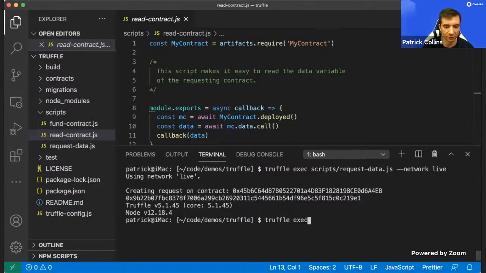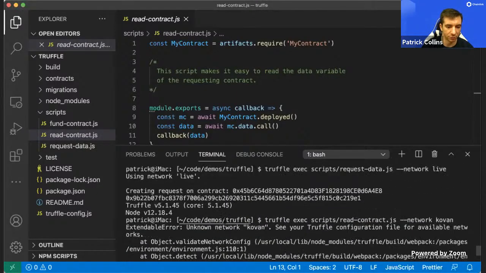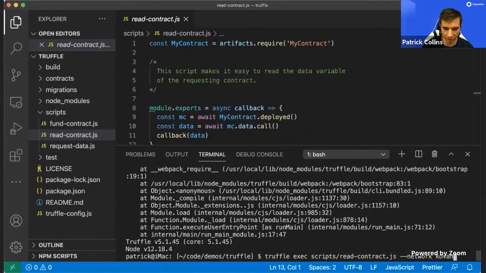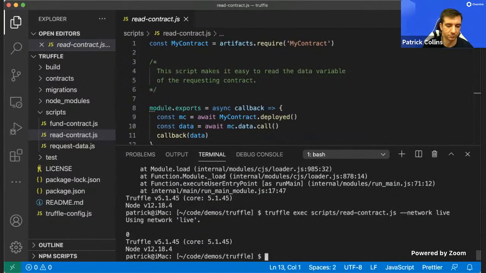Again, truffle exec scripts/read --network kovan. And this should give us, I believe, the price of Ethereum as well. And I ran into an issue. Unknown network Kovan. That's because we said it's live, not Kovan. And we got 0, and that probably just means it hasn't responded yet. We can probably check back in a minute. But that's kind of the basics of what it looks like here.